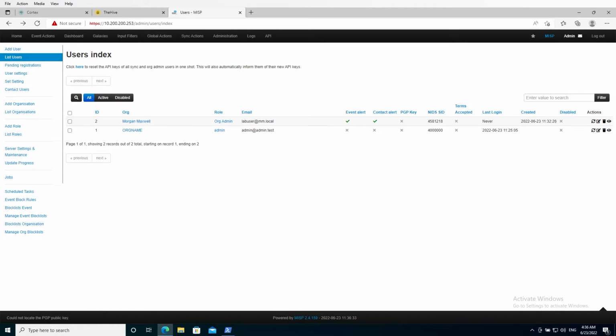So now that the user has been created, the final step of the configuration in MISP is we're going to need to create an auth key. Basically, the auth key is what makes all this integration between TheHive and Cortex and so forth possible. And we're going to need to use it in our configuration when we set up both Cortex and TheHive later on.